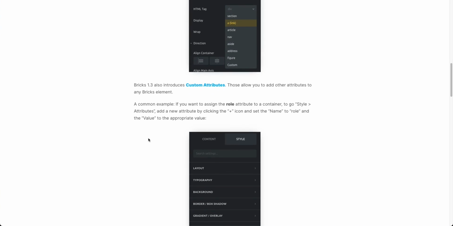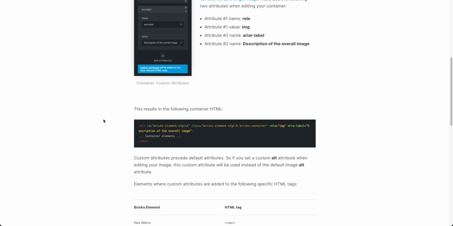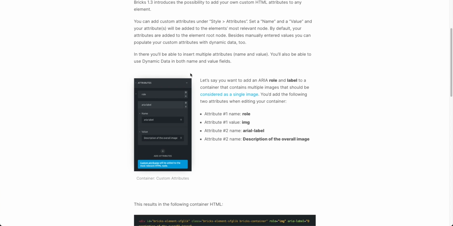Role. Oh, no, sorry, that's the wrong article. Okay. Here we go. That would make sense. For our container element, we would add our role.